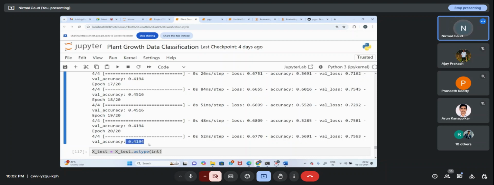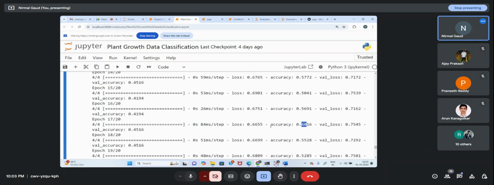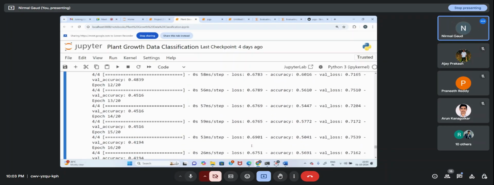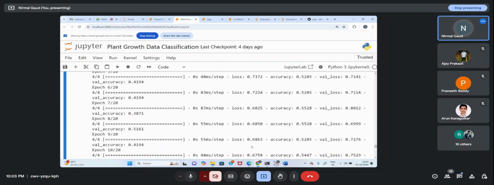accuracy is 56, validation is 49. This is overfitting. Training accuracy is more, validation accuracy is less, overfitting. Here training accuracy is 52, validation is 41, overfitting. 55, 45, overfitting. 60, 45. So everywhere you can see the overfitting.